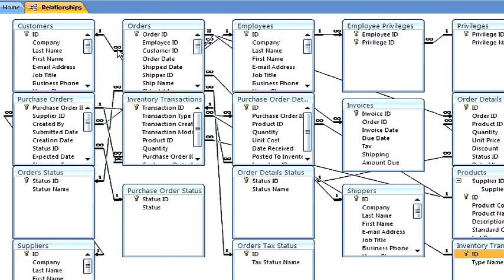To create a many-to-many relationship, we have the situation that exists here between the employees table and privileges table. Employees have many privileges. Each privilege is mapped to one or more employees.